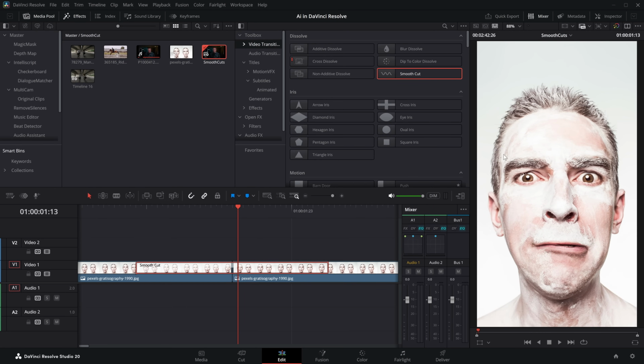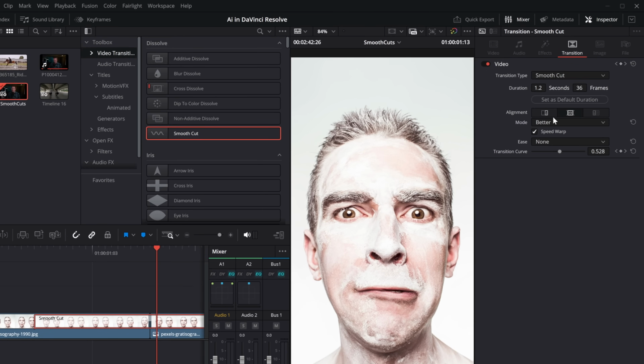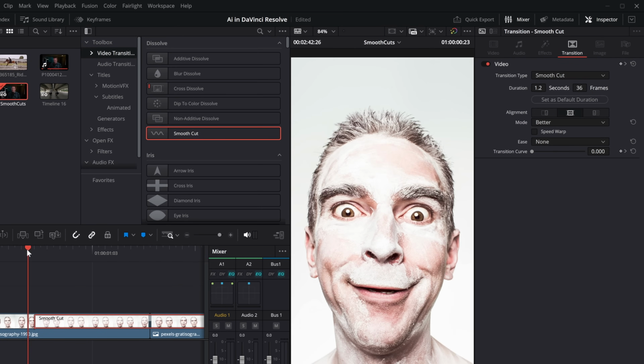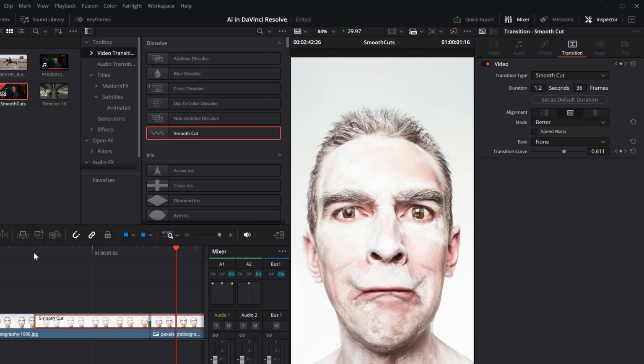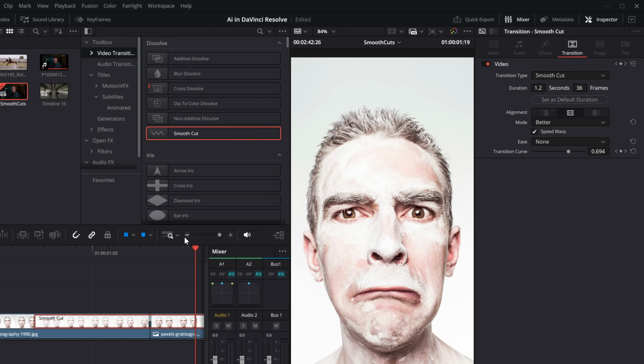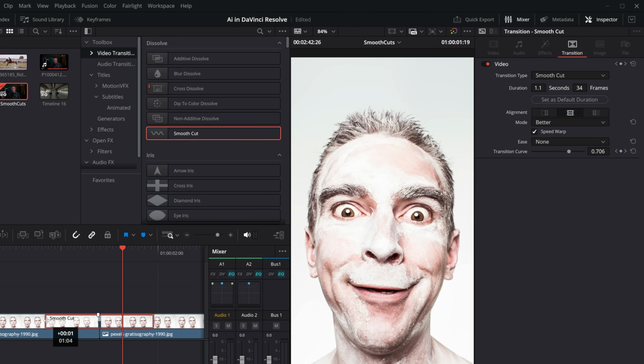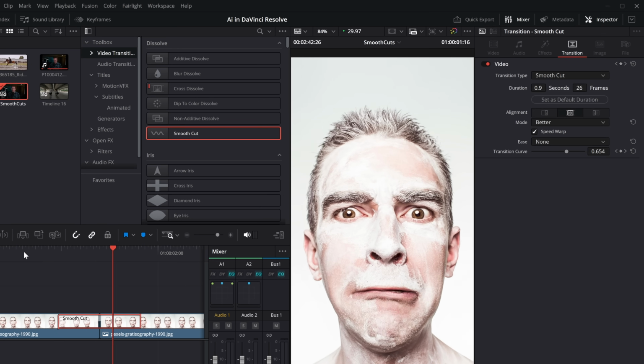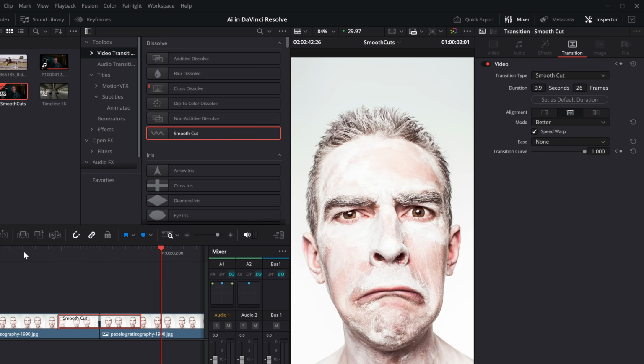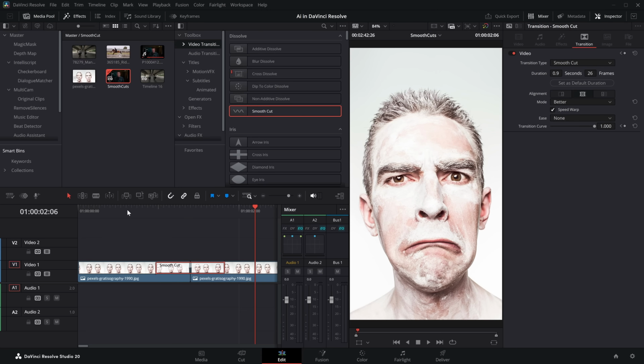If we give that a click, open up the inspector, there's this new speed warp tick box. Without that, we just get the old sort of merging of everything together. And with speed warp enabled, it will try and use AI to fill in the gaps. Now this is a cool example because remember, none of these frames exist, but if we hit play, it's taking his face looking like this, looking like this.